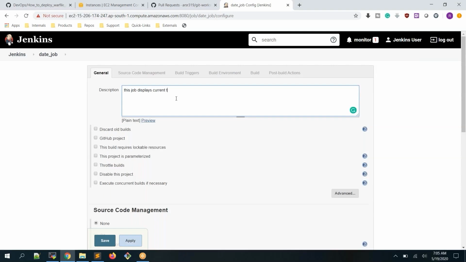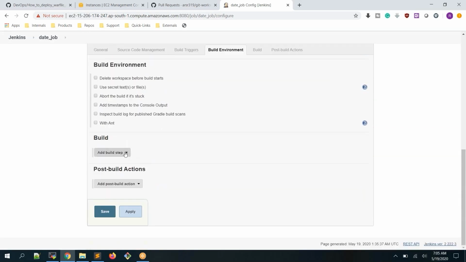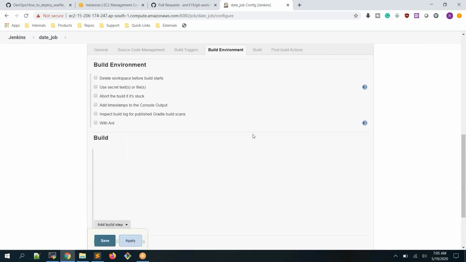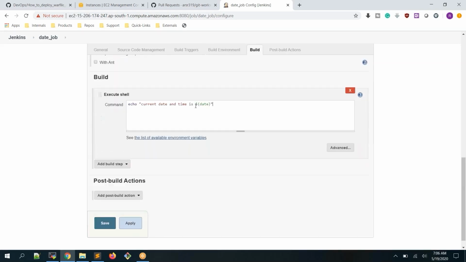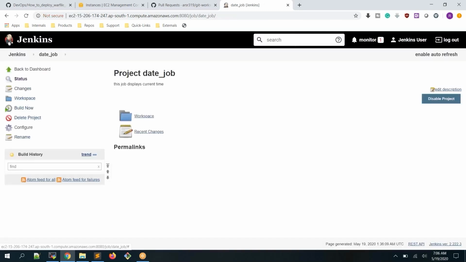This particular job is going to display the current time, and we are not changing anything. We are just going here to execute shell, and I'm just giving our command echo, this is what we want to display, and dollar date, apply and save. Now let's build this change. So far it is not built, because this is a fresh job we just created, and build now.